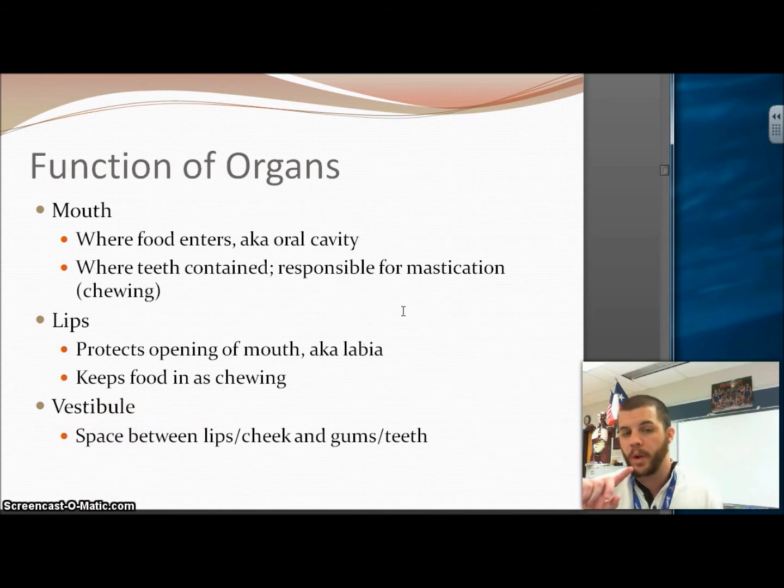The vestibule is this area here. Okay, there's your vestibule right there. It's the space between your lips and your cheek and your gums and your teeth. So if you do this, if you make a bubble, remember making a bubble in elementary school? If you do this, okay, all the area where air was filled in there is the vestibule.